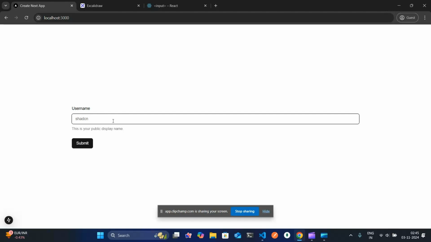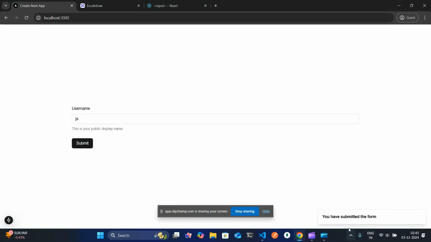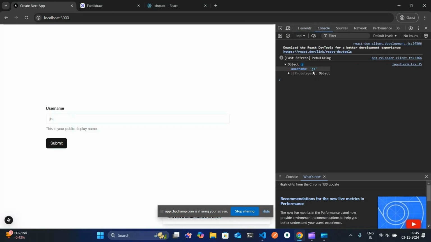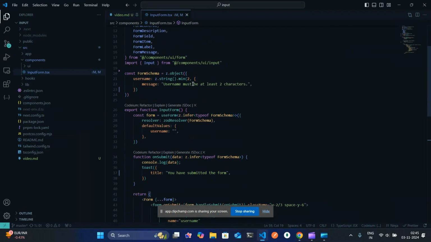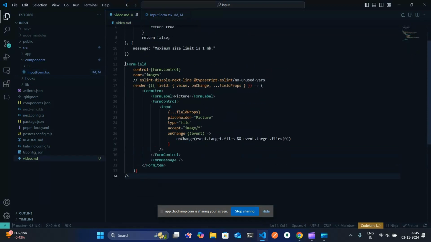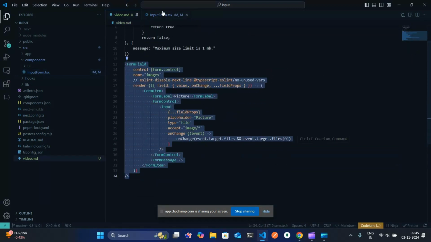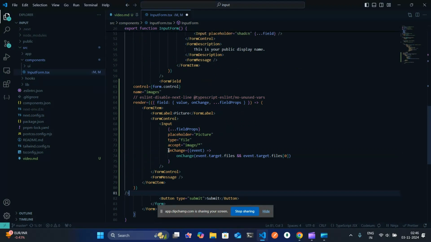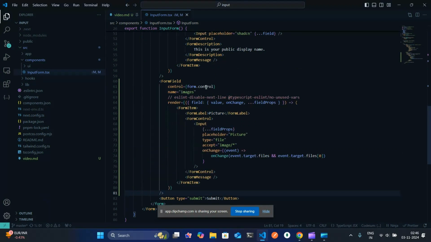So here I have a simple demo. Your form has been submitted. And if you look at inspect, we will get the field values. I will link this in the description. You can simply use this reference.